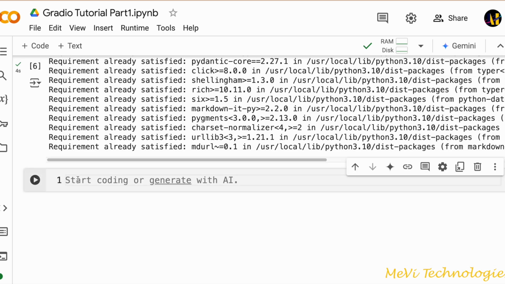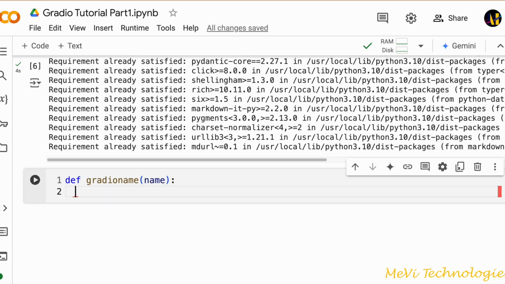After this, let us start with how to define a function. You might already be aware of how to define a function, so I'll just take a very small basic function now. def gradio_name, and I'm going to pass a name over here, and it's going to return a greeting. So for example, return hello and name, and then it's going to say how are you.